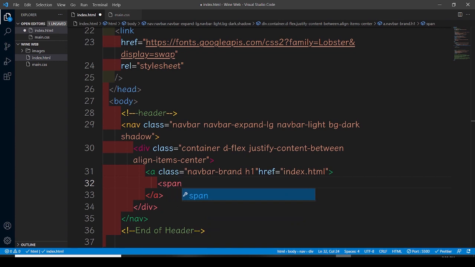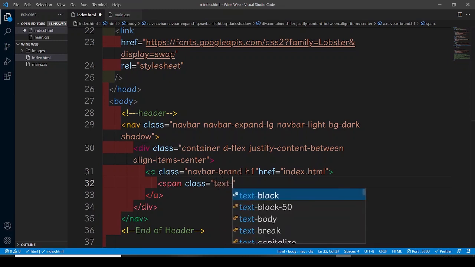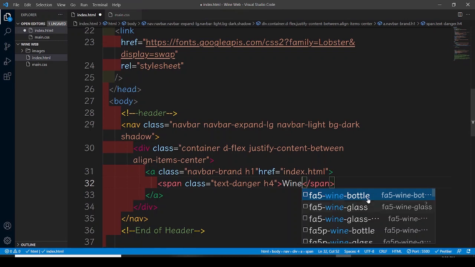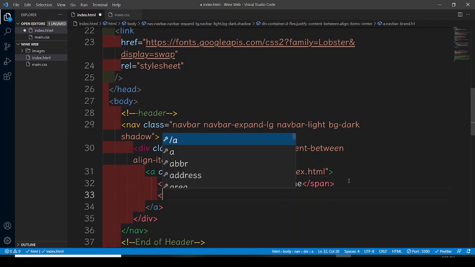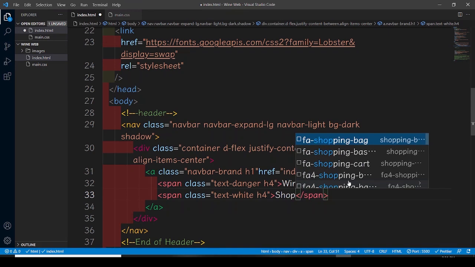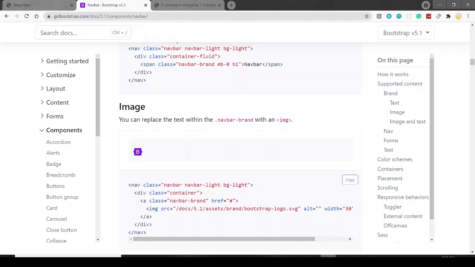Fine, let's use a span element here. The span class is going to be text-danger and h4, and we should name it Wine. Let's define another span element with a class of text-white with h4, and here we have to say Shop. Save it, go on to the browser. Let me show you what I'm talking about. So you can see Wine Shop. This is the dark background, and this is the navbar.